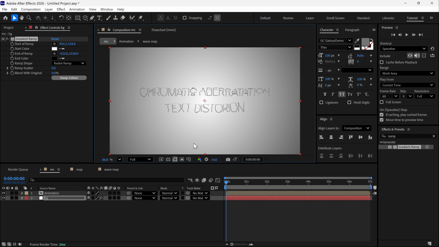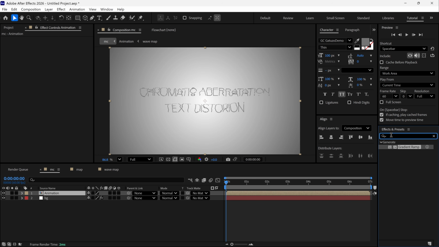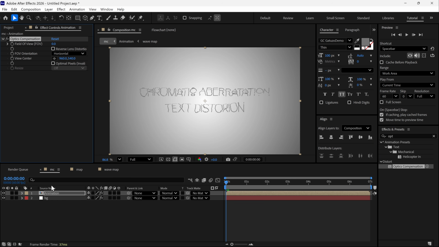Let me show you how you can create a monochromatic effect. So for that, I simply select the animation layer and then go to the Effects and Presets panel. And here simply search the Optics Compensation effect. So first, I'm going to change its field of view to 30. Then I check this Reverse Lens Distortion checkbox.